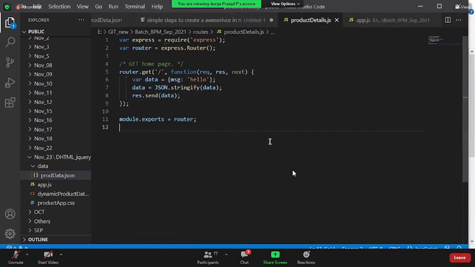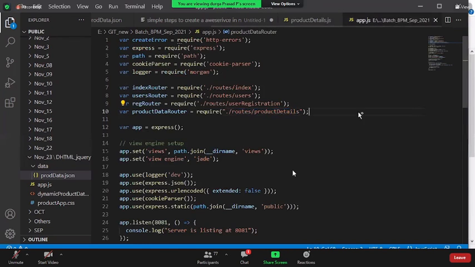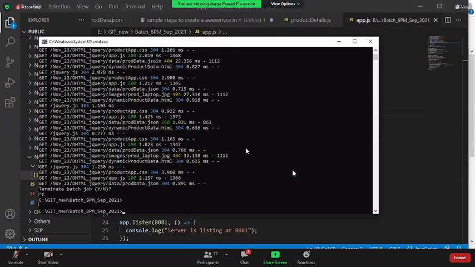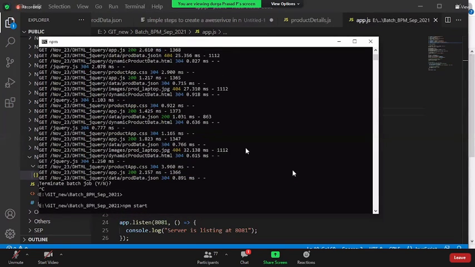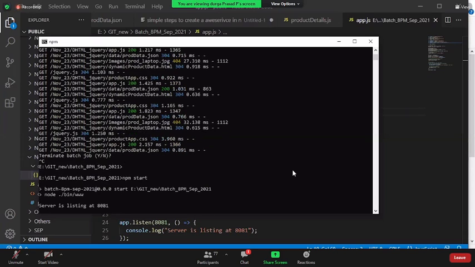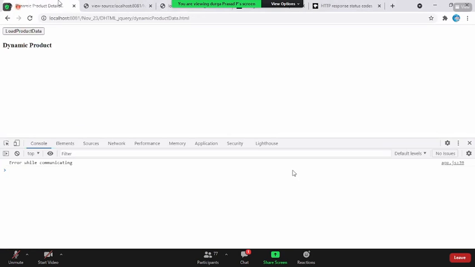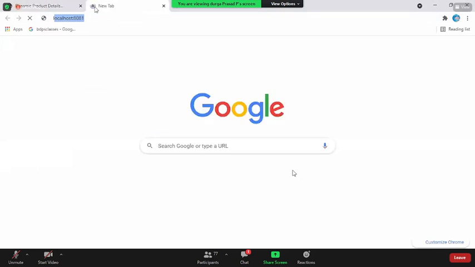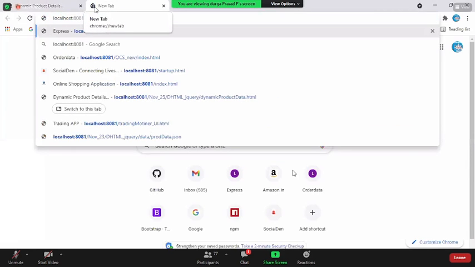Let us see whether it is happening or not. Okay, app.js, save it. And one more thing, anytime you do any changes to the server side, you need to restart it. Now I'm restarting it, npm start. Okay, it is listening. Now, how do I test this web service URL now? Close other tabs. Localhost 8081.